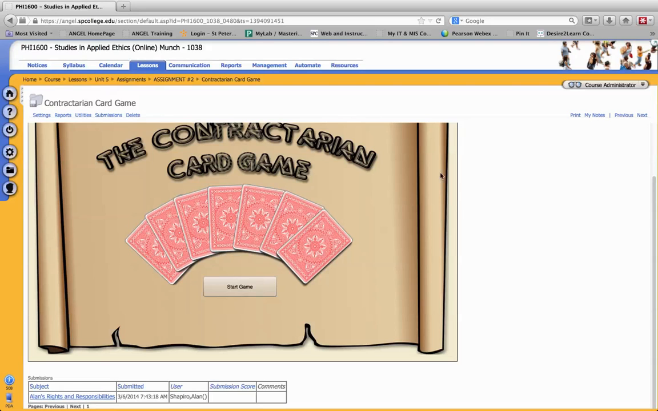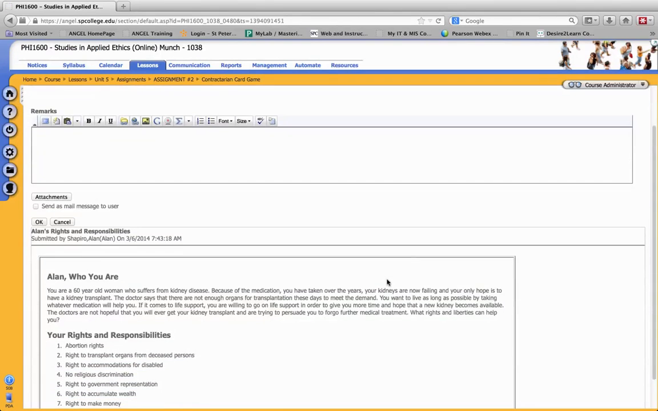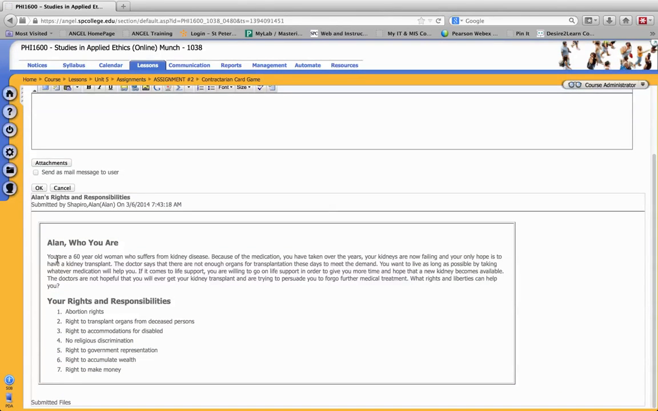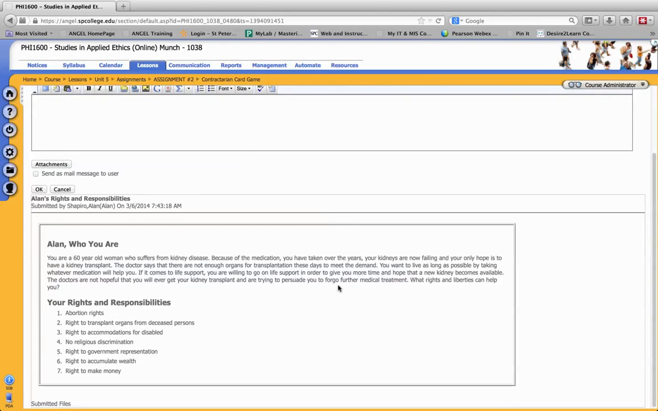So if I scroll down, or if I happened to be outside of Angel in this particular case, I could come back into the Dropbox and go to the submission. Now what I want to do is click on this submission down here. When I click on the submission, this is where you'll get to see who you are. When you start the game, you don't know who you are. But when you end the game, based on your rights and responsibilities, you're going to get to read who you are, and then you should follow the directions on how to write your paper and send it to the Dropbox for the paper.